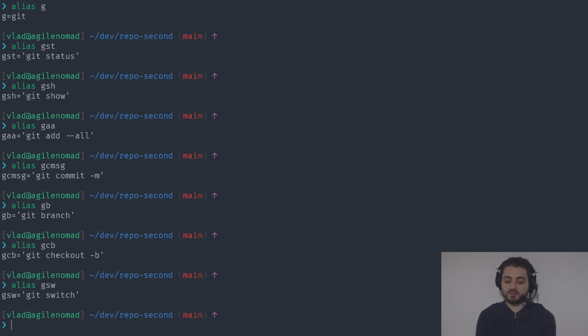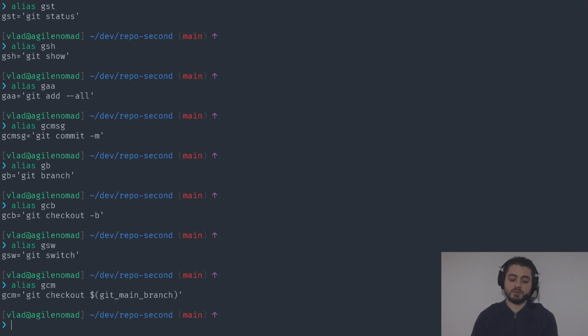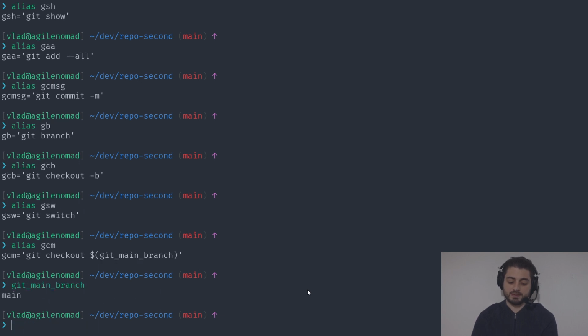So change to another branch, but don't do a checkout. Git switch is built in such a way that, if you do git checkout, then you can go to any random commit or any branch, but if you do git switch, you actually have to give it a branch. The next one is going to be GCM, which is going to be git checkout, and this is also the first time that we're seeing one of these new functions that the git plugin also brings. So I believe we can just do git main branch, and it's going to show us that we are on the main branch. So this is just a function that the Git plugin brings, and GCM is going to do git checkout the main branch. It understands that if you have master, it's going to give you master. If you have main, it's going to give you main.